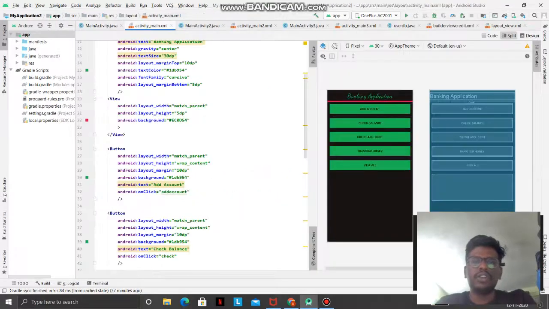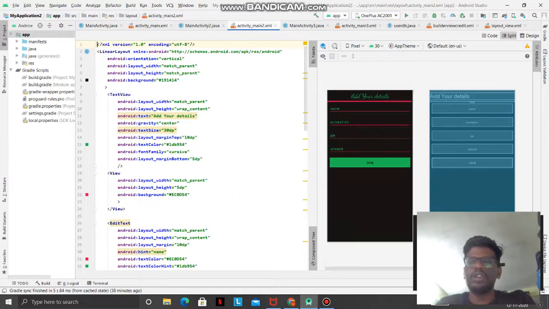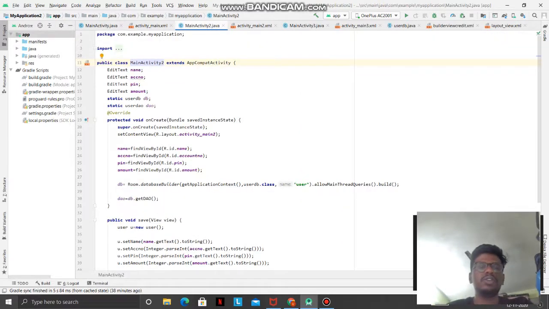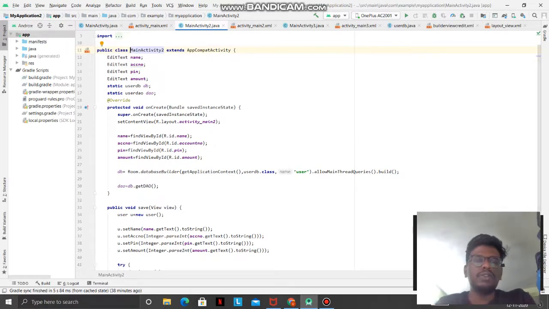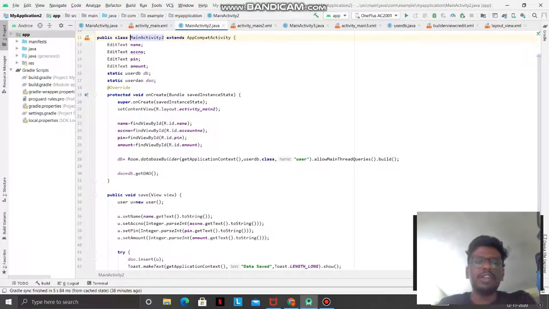So this is the design of the banking application page. This is the design of the adding your details page. So this is the page for adding your account number and everything. We'll ask the user to give the name, account number, pin, and amount to enter into the database. A static user DB will be used so that our details will be saved after every exit.